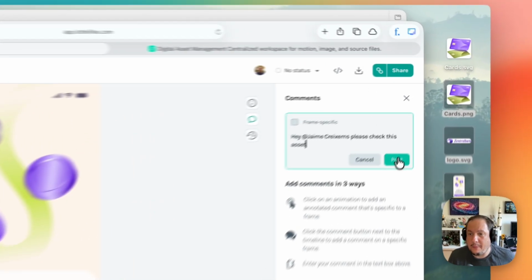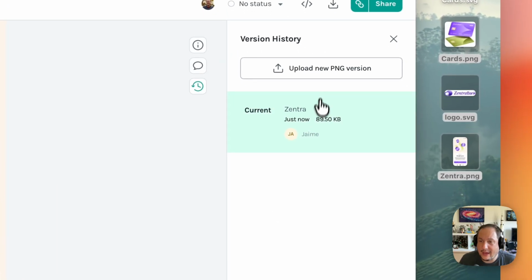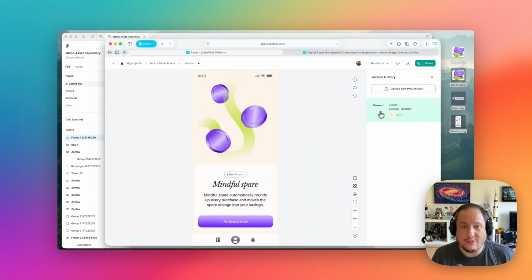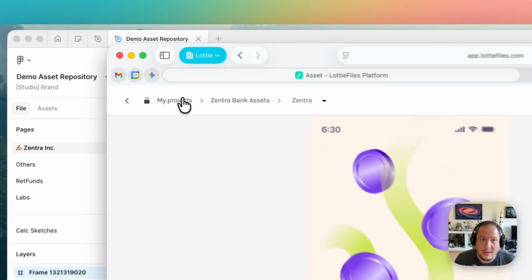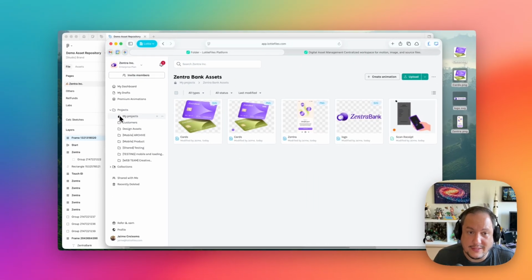And I can keep previous versions of this. So if I make an update on this, I can have a new PNG version and upload. And so versioning, commenting, statuses, all of that is available on them, and you can keep all your assets in one central place, neatly organized within your LottieFiles workspace, and that becomes the hub, the source of truth for everything you're creating.